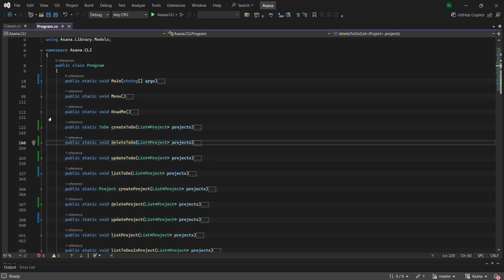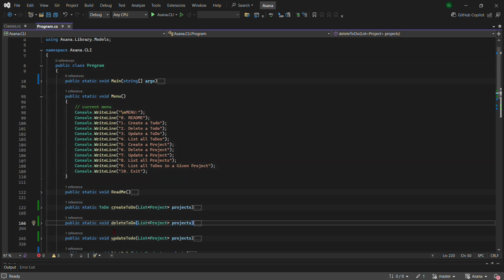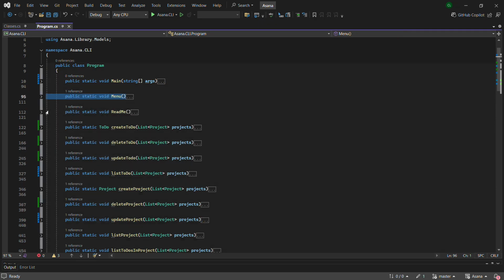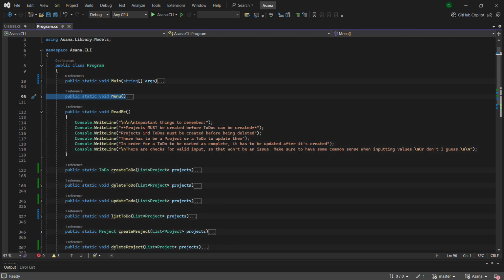For the menu, this just outputs a bunch of strings to simulate a menu, and it gives the user all of its options. The README is supposed to simulate a README file, so the user knows how to use the program, like how to navigate it and whatnot.